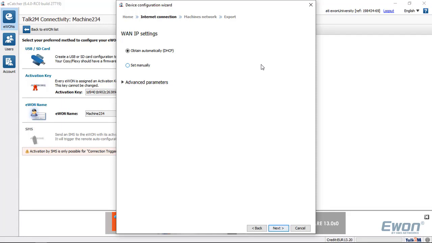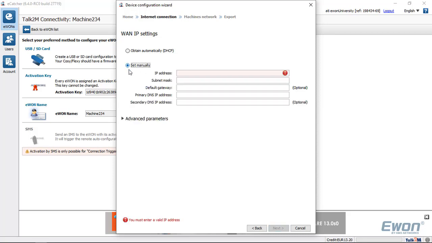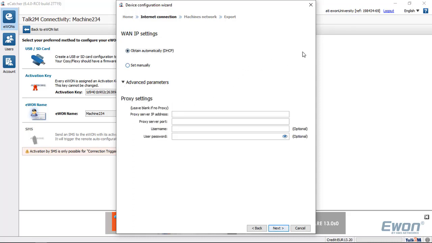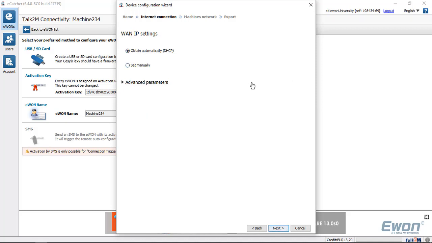DHCP is the default. However, if your network administrator requires a static IP address, select Set Manually and enter the information provided by your network administrator. If your network uses a proxy server, expand the Advanced Parameters menu and enter your proxy server settings. Click Next.